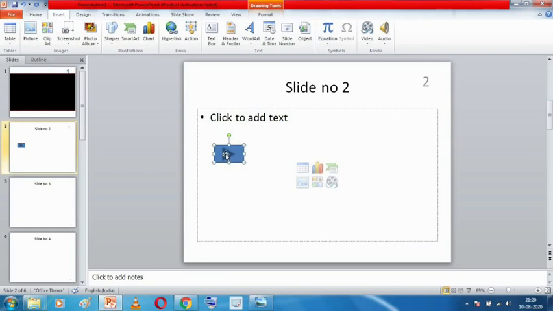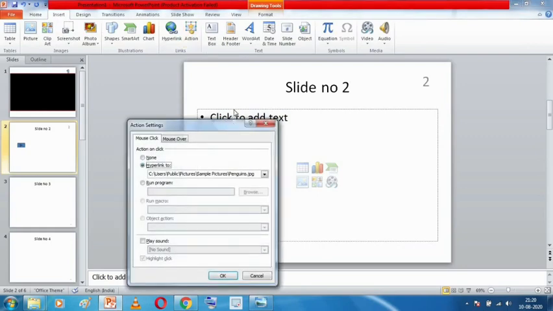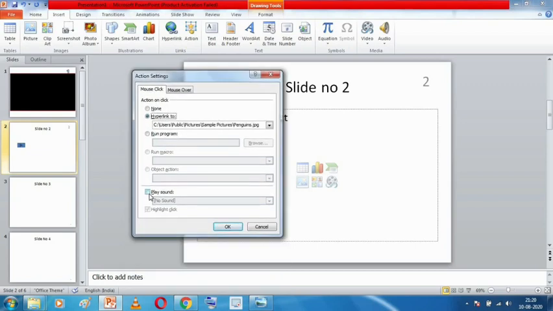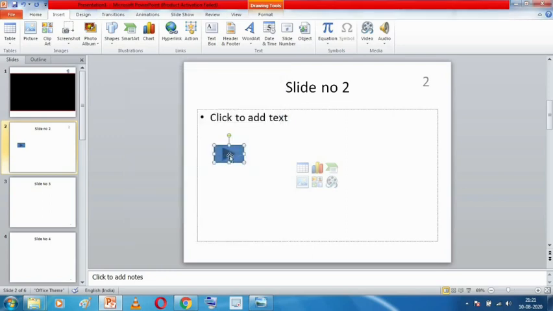Right now if I'm clicking on this button in my slideshow view, no sound is getting played. But if I want that, what I can do is come to this option, play sound, click on this checkbox and then come to this drop down. Right now no sound is selected. Suppose I select one sound, suppose this chime sound. Okay, so I have selected this sound and now I have clicked on OK. So now whenever I press this button, a sound will play and then my hyperlink will open.